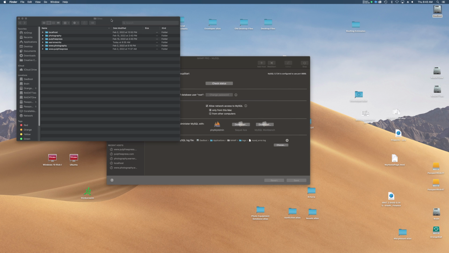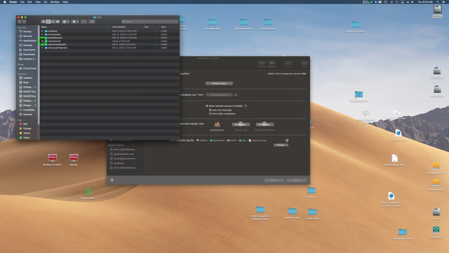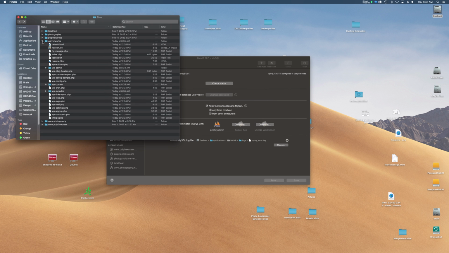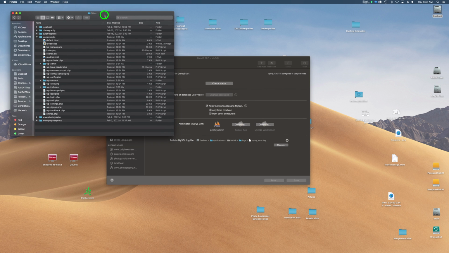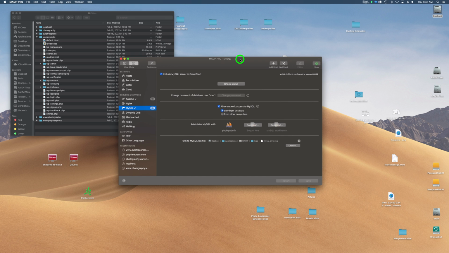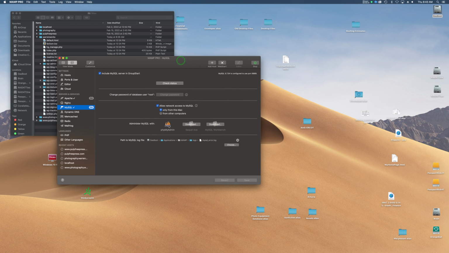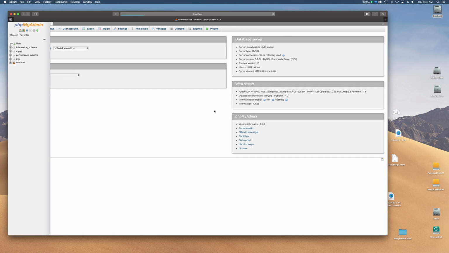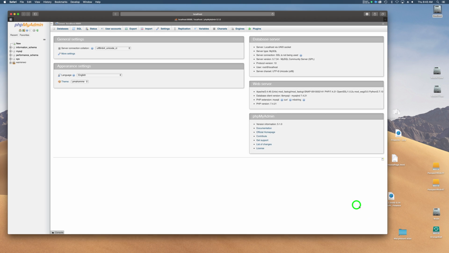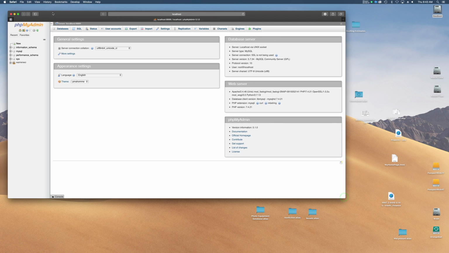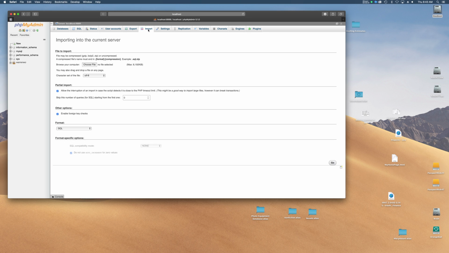At this point, we have our site files in place. We'll have to access the WP config PHP here in a second, so you might as well just keep them open. MAMP is running, and the reason we need MAMP running is in order to import the database, we need to have PHPMyAdmin running. So I'll crank up PHPMyAdmin, and we'll go import. Now, what are we going to import?